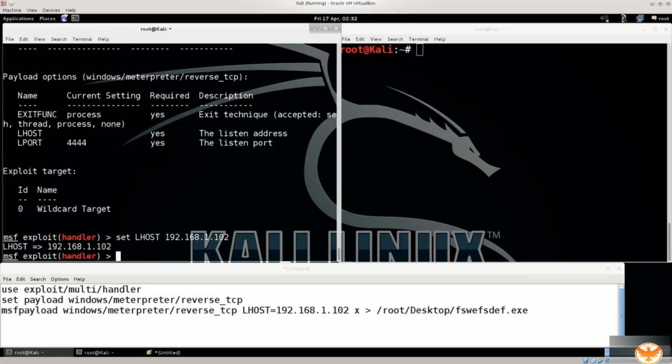Anyway, set the listening host. Well, maybe not listening host, as it says up there, the listening address, but the host needs to have an address. Anyway, the same thing you would do for the port if you wanted to change it. So set LPORT, and then you would type in some number here, which would reflect the port that you wish to listen on. I'm just going to leave the default. I don't really see any reason to change it.